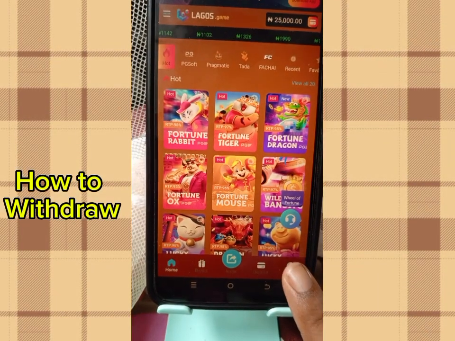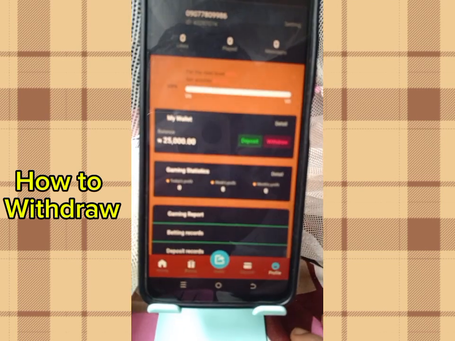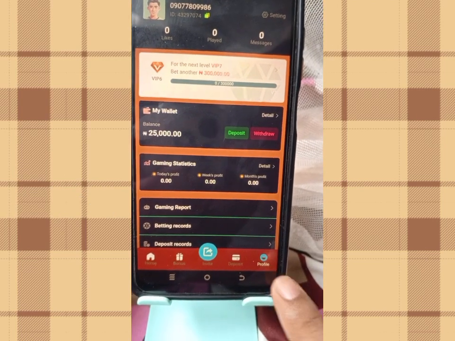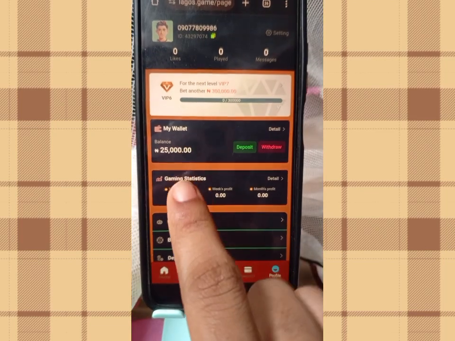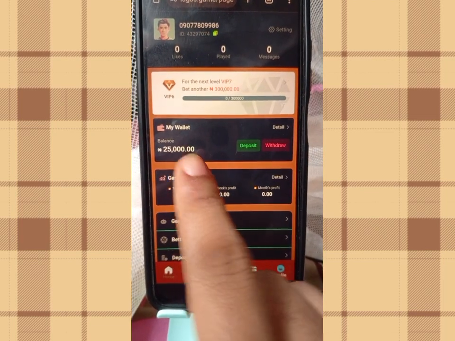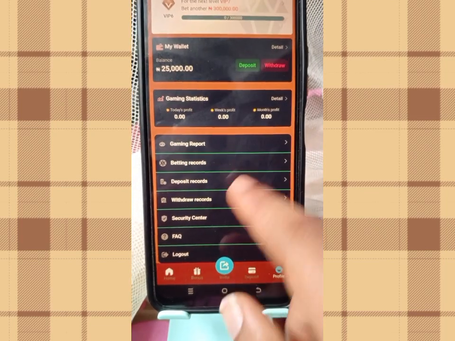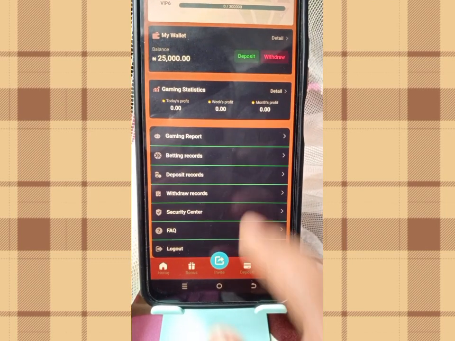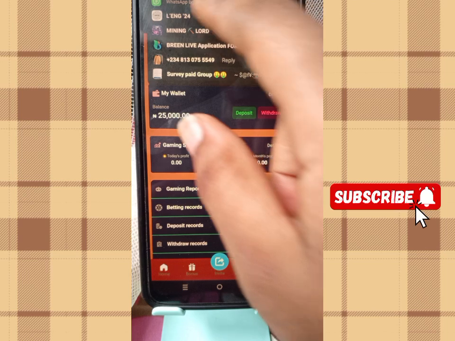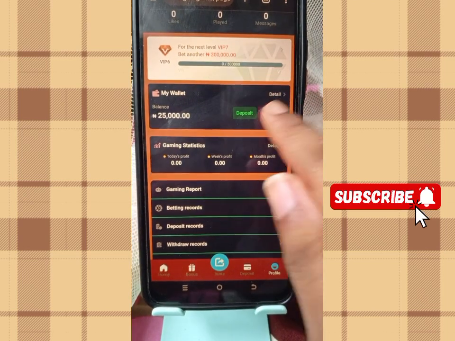Finally, how do I withdraw my earnings from the Lagos game app? Okay, so I click on where I have my profile here, and then I was brought with this. As you can see, I have 25,000 naira as my balance here. Now I'm going to be withdrawing it live to show you guys how I withdraw, and then when it gets into my bank account. So I'm going to click on where I have withdraw.